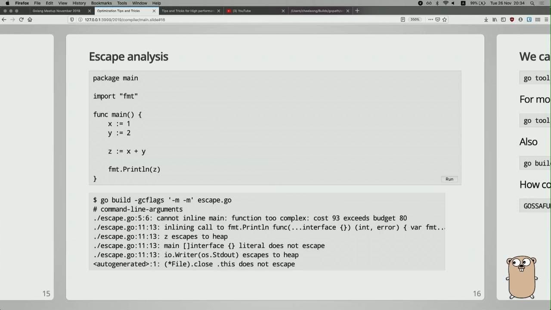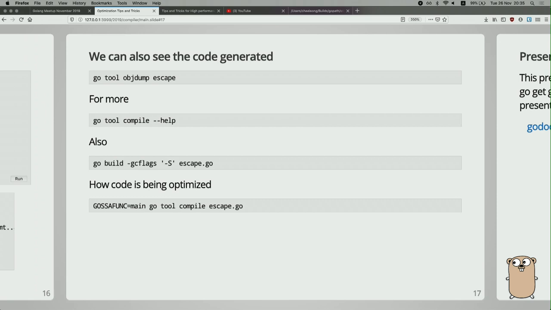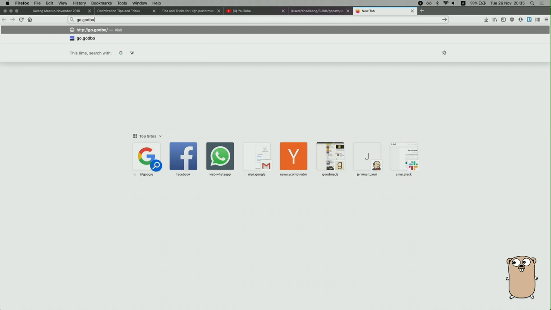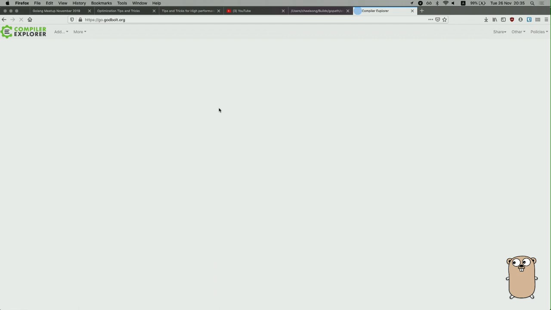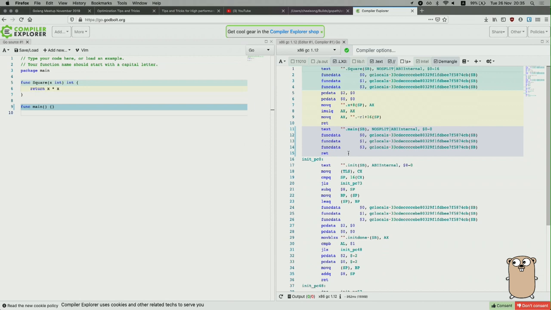Go to your code, copy the entire code, open up a web page, go to go.godbolt.org. You guys don't know Godbolt? Go.godbolt.org. Okay, it's going to show up here. Copy your code, paste it into this editor. Yeah, this is good enough.